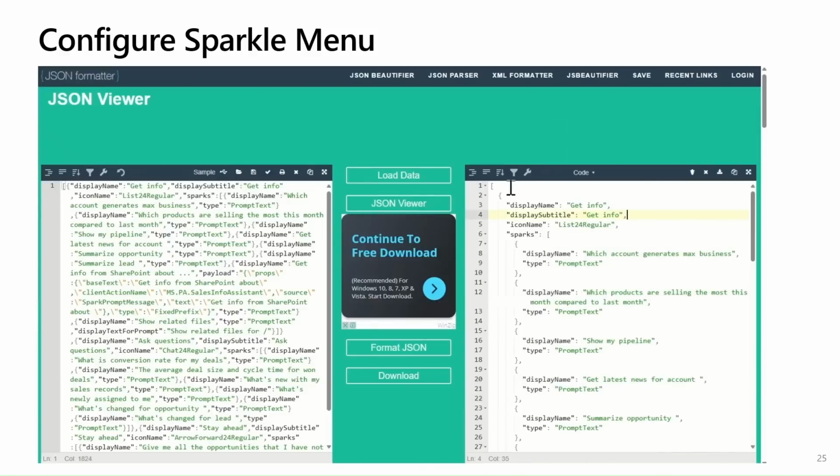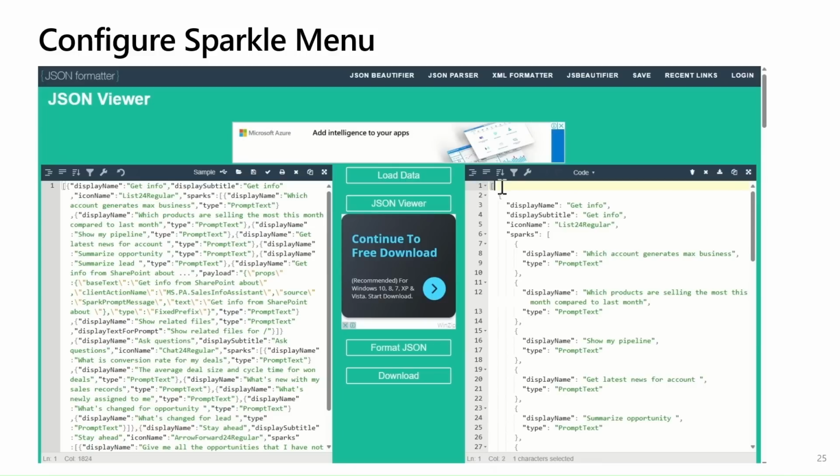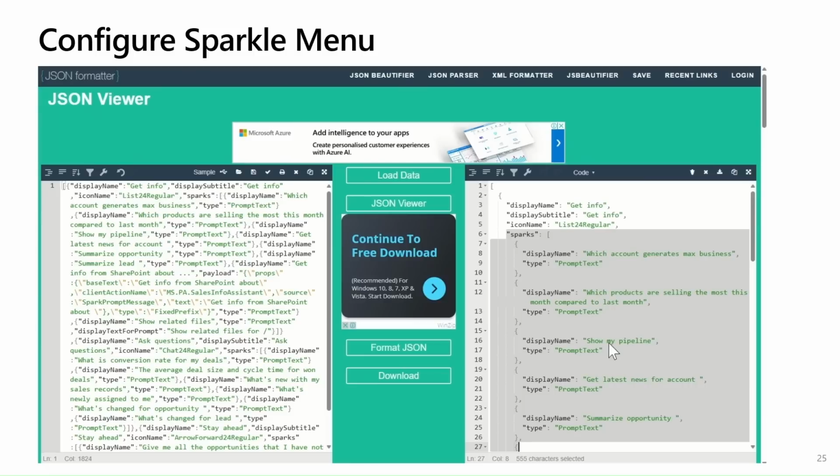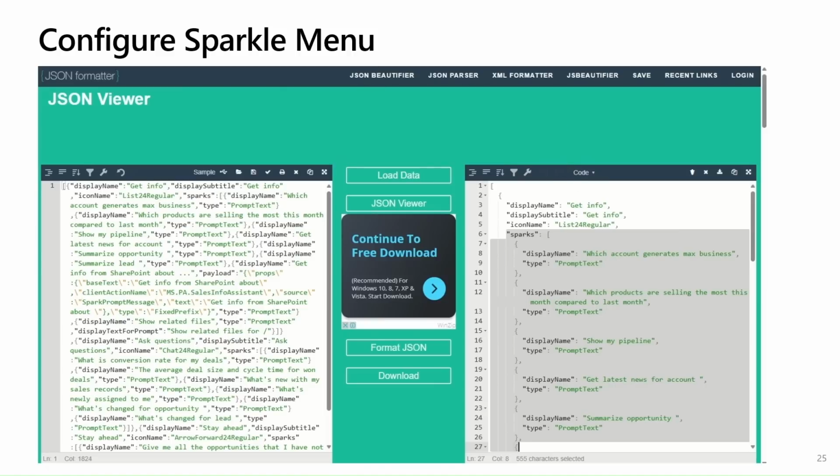So this is the structure of the JSON value. The first three highlighted parts, display name, display subtitle, icon name, represent the group name. And the highlighted part here represents the individual sparks. If we stick to the same schema, then we can make changes. We can add more groups in there, or we can add additional sparks to the existing groups.